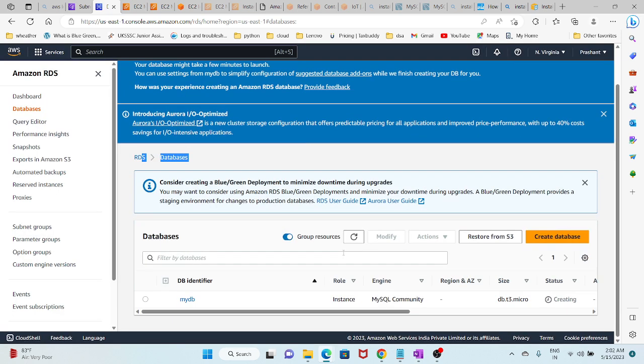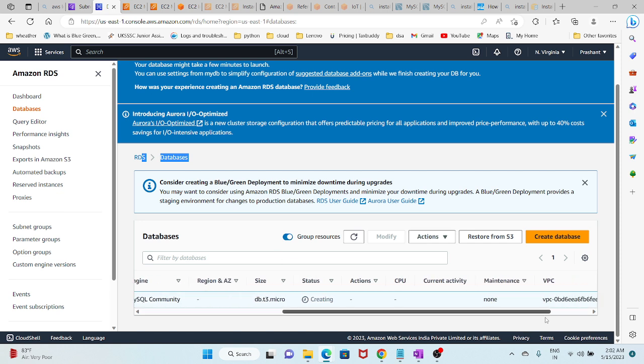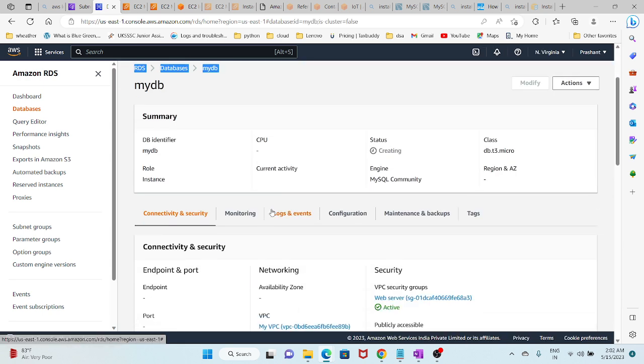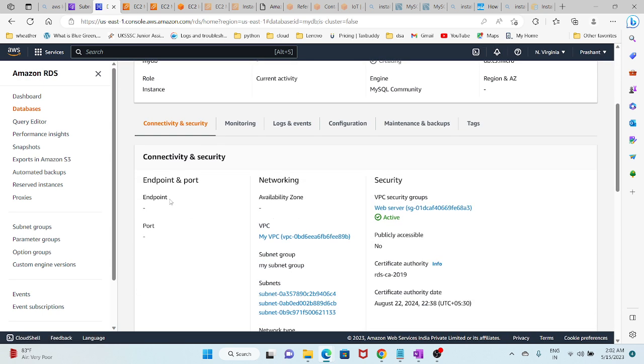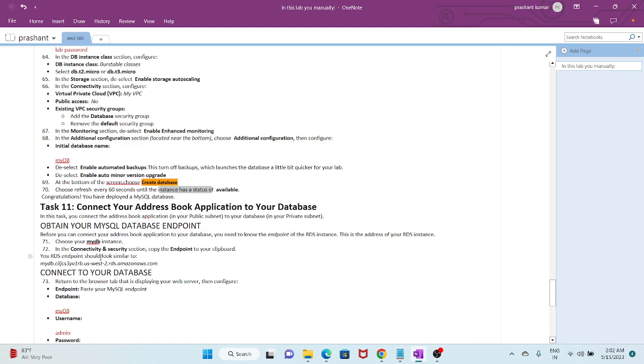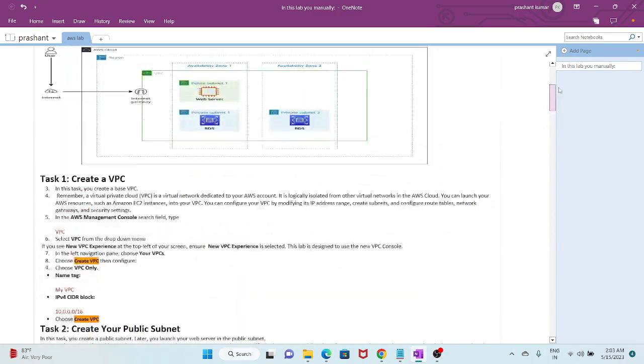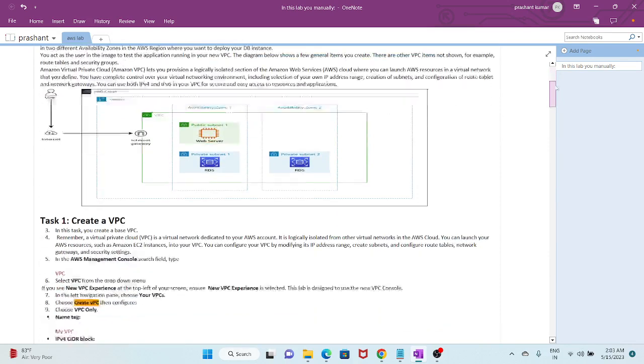And now all we need to do is take our DB endpoint, and I'm not sure how much time it will take. This DB endpoint is not created yet, and that endpoint is required to connect to our database. So already we have seen what we have done. I will show you what we have done in the previous lab.